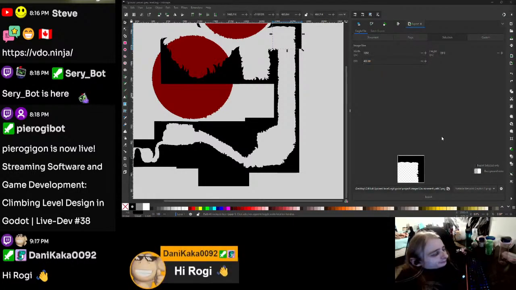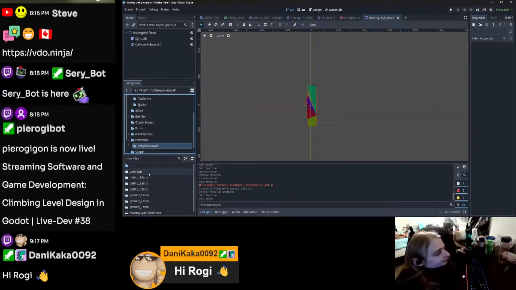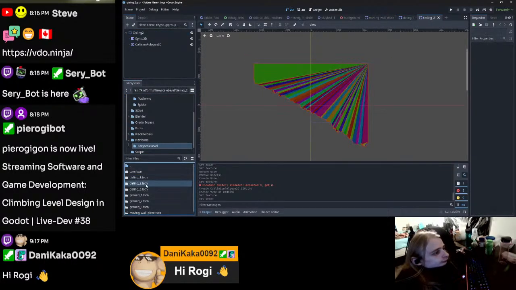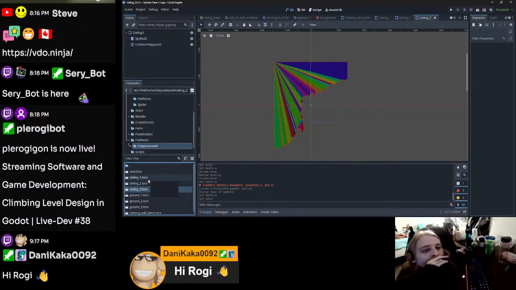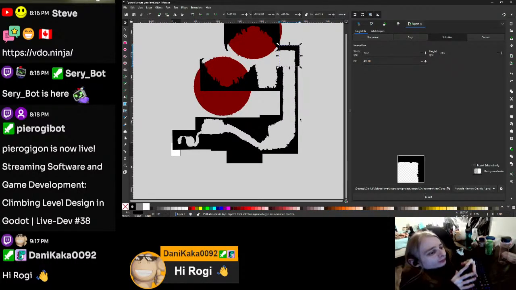Hi, Danny. Today I am making platforms for my level. The way that I'm doing it is I made them in Inkscape, I export the image, put it into Godot. I use Godot to convert the image from a raster image into a polygon, and then I delete the texture. So the platforms in my game have no significant impact on the file size.